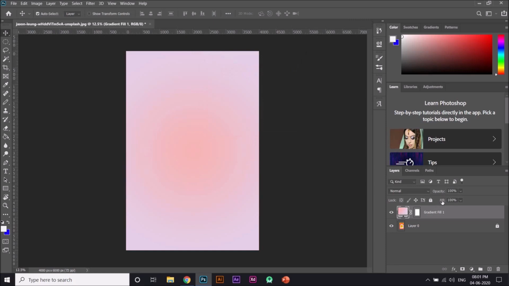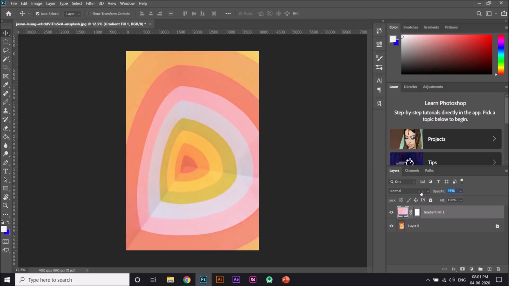And I'll tell you some interesting things. Sometimes I use gradients and then I reduce the opacity like this, and it creates something like the filter effects which we use in editing apps. So you can try this out and make some cool filters for your images and edit properly.